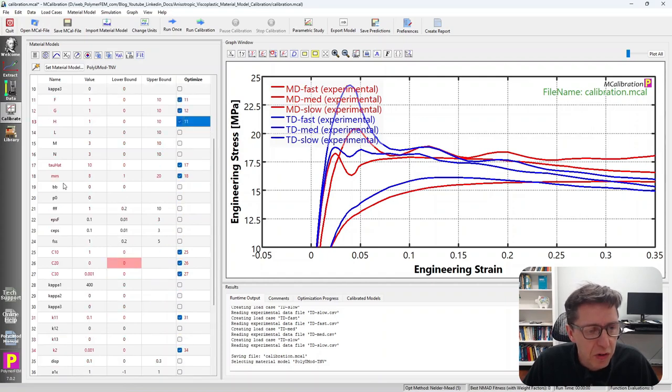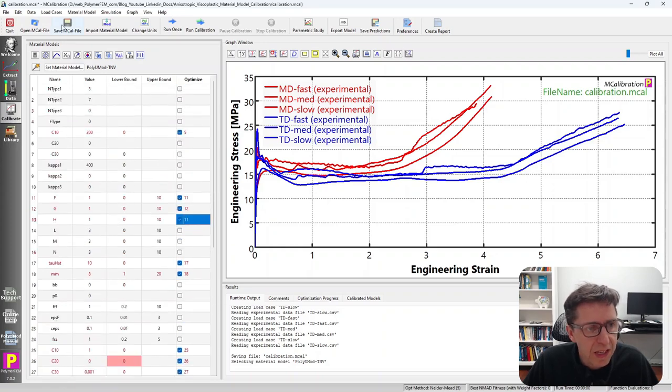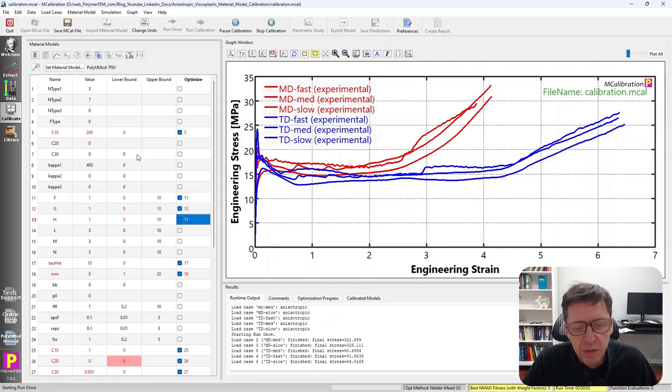And then these parameters here are very useful in general, but in this case, we don't have unloading or cyclic response. So we're not going to search for them. So these are basically deactivated at this point. So that's the initial guess. I'm going to save this. I'm going to run it once, and then we'll see what it looks like.